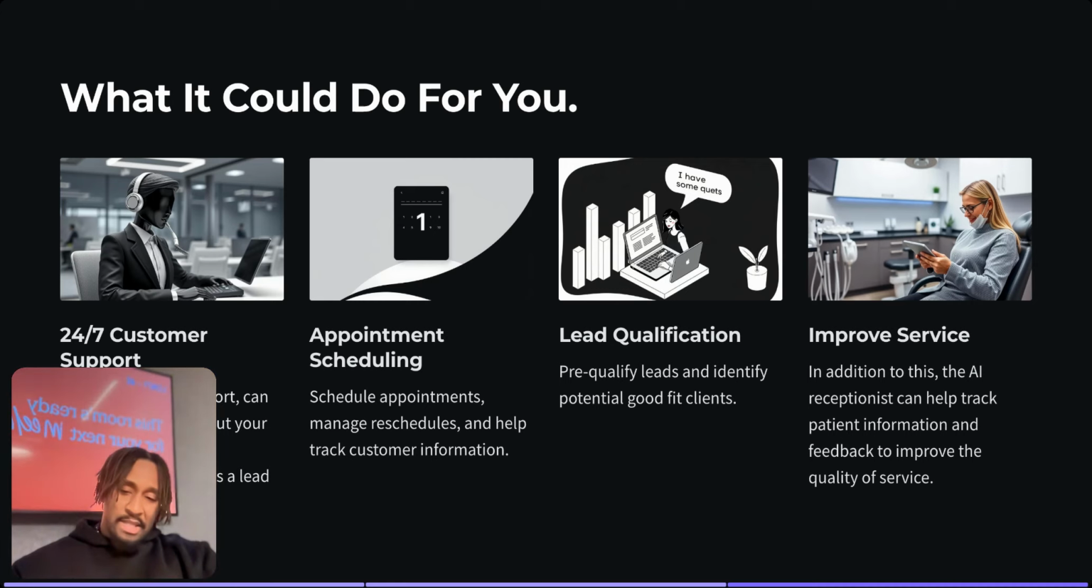The possibilities of this type of technology are pretty endless. But these are some of the ways that people are putting them together now into products and simple use cases: 24/7 customer support, appointment scheduling, so you can book people in, reschedule appointments, around the clock support, and lead qualification. If you run recruitment companies or a company which has leads that need qualifying, you can go ahead and set these up to qualify leads. You could do customer feedback forms.